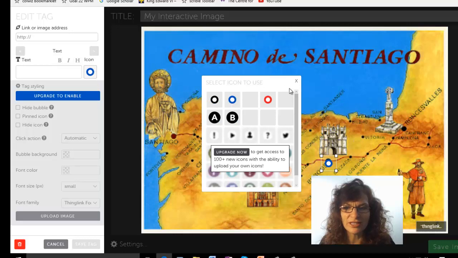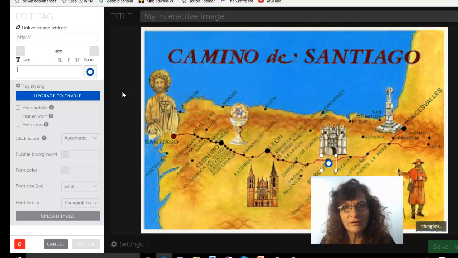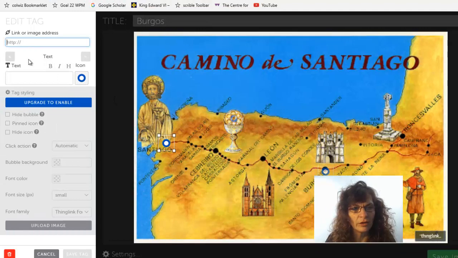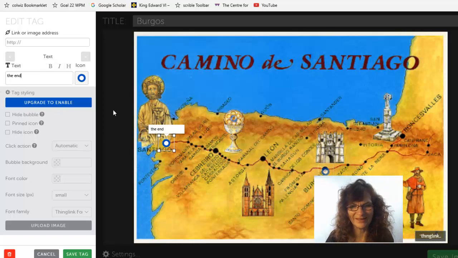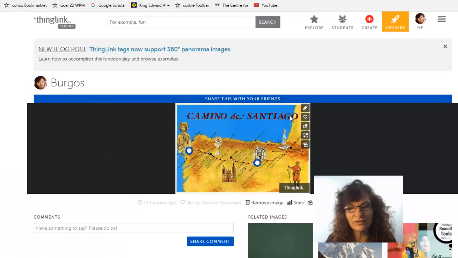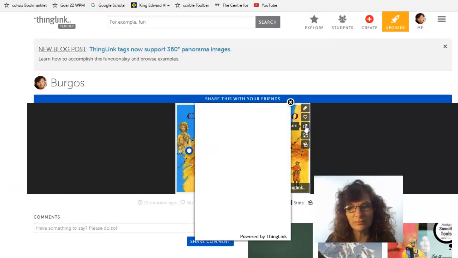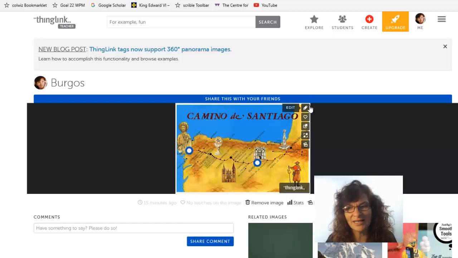There are different icons that you can choose, different colours. You can upgrade to a paid version, but I think there's plenty here that's free. When you've added your text, you can then save the image, and as soon as it's saved, you can then share it just with this button here. On social media, you have a link, you have an embed code, so you can save it and share it in a multitude of ways. If you want to go back and edit it, you can also do that. So there's lots of possibilities with this site.